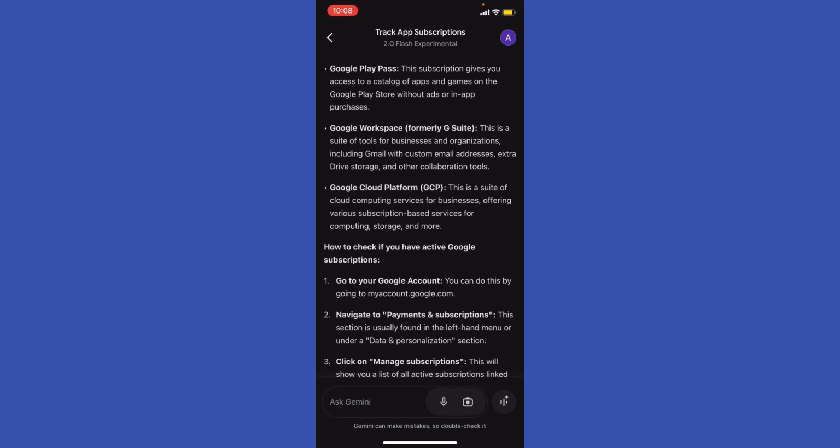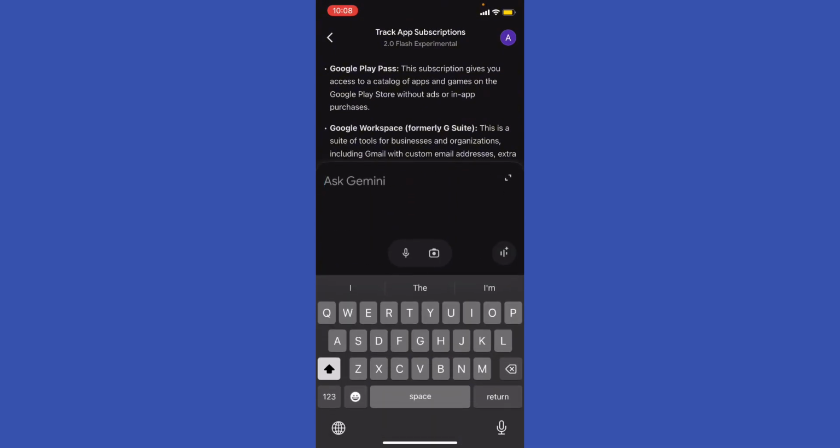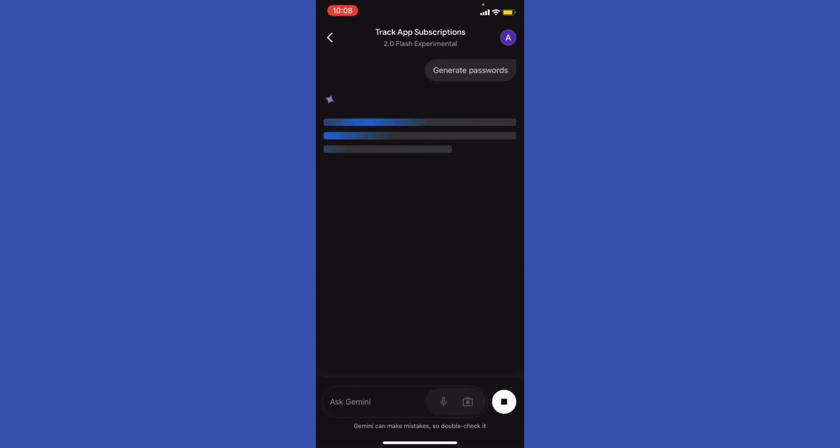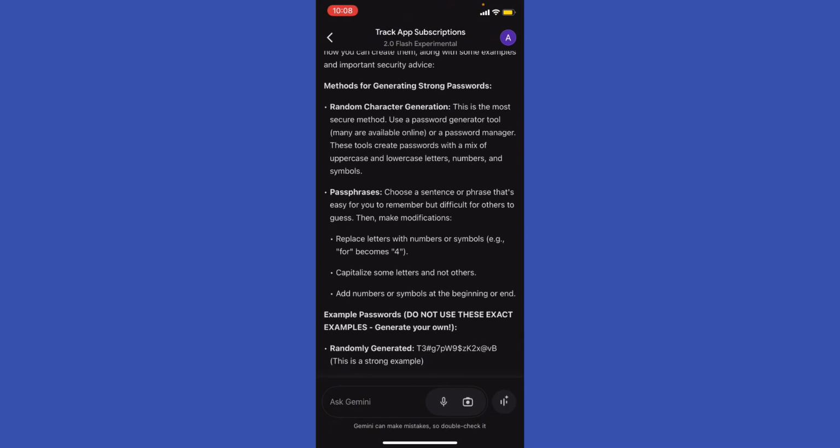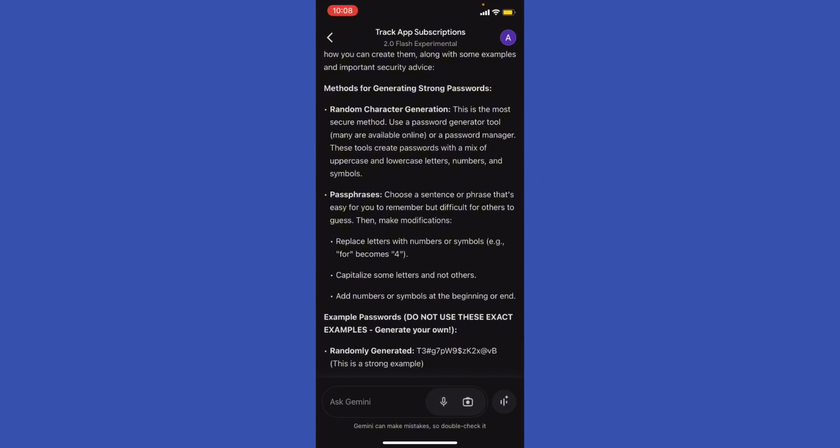So next, update your passwords. For apps requiring unique account, you can use Gemini 2.0 password generator. Generate passwords. And as you can see right here, you can use methods, right here randomly generated. This is for a strong example.